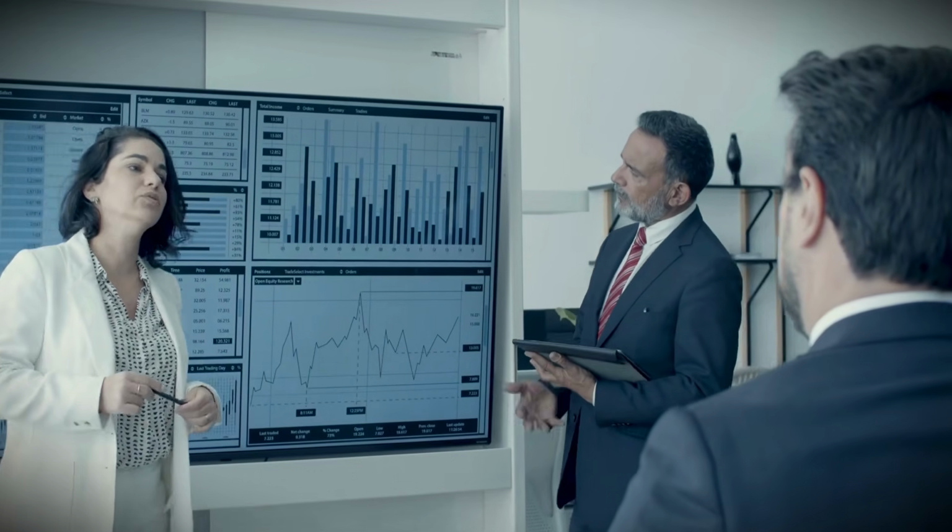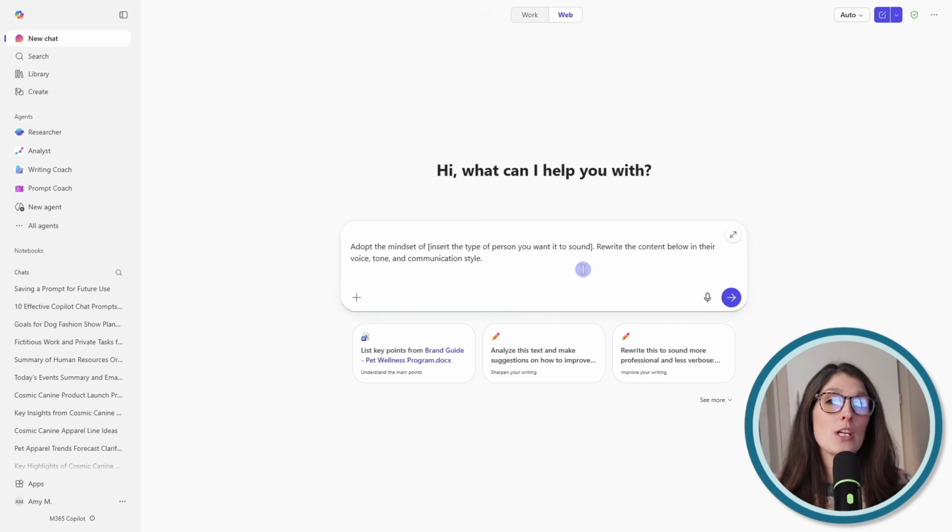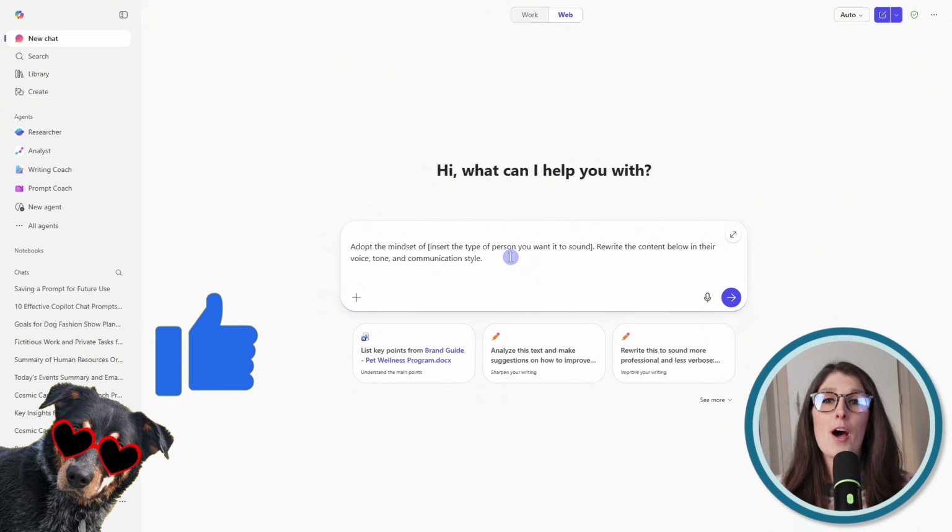Do you want it to sound like a marketing strategist? A motivational leader? A customer service expert? You can just describe the type of person, and then Copilot can extract the style, tone, and communication style of that type of person. Then you can say rewrite the content below. You would paste a brainstorm of what you want Copilot to rewrite, and it will adopt the mindset of that person and generate a tailored output for you.